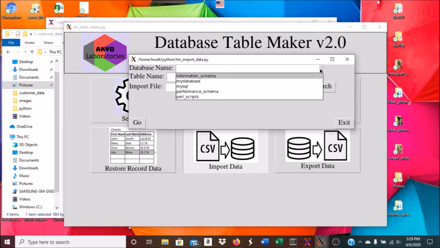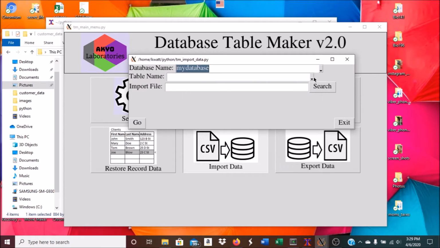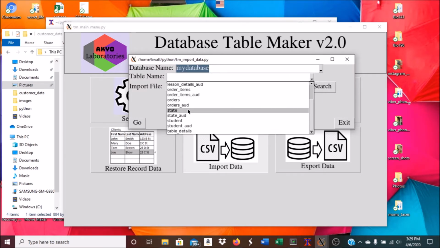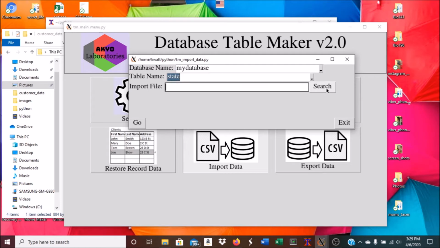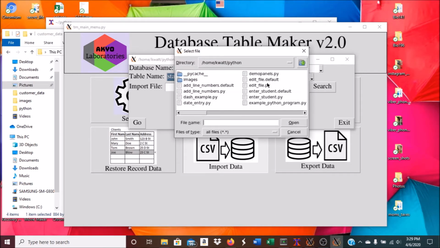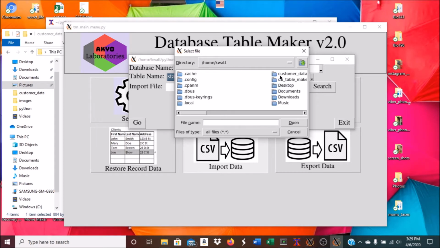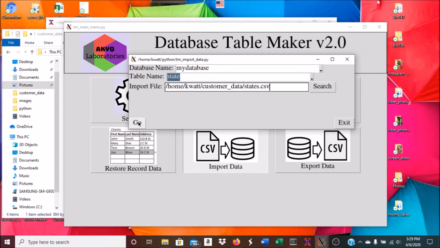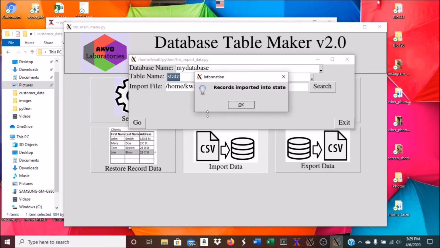Now to import the data, we click on this import data tile. We select the database and then the table state, and then we select the input file, and that would be under the customer data directory, states.csv. And to load the data, just click this Go button. It says records imported into state.